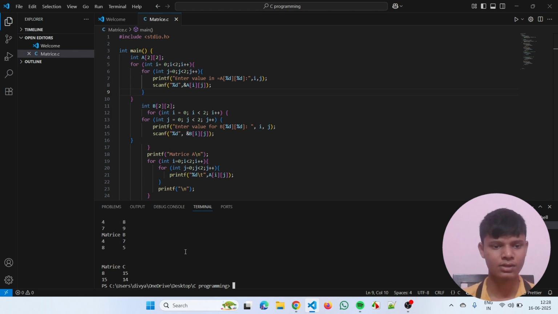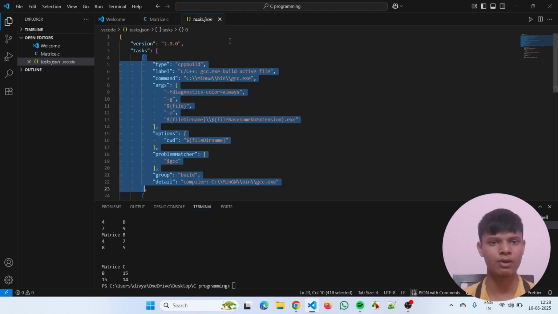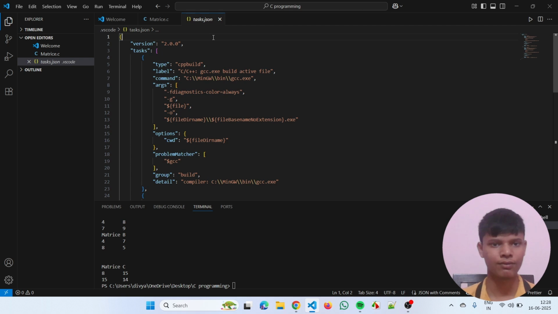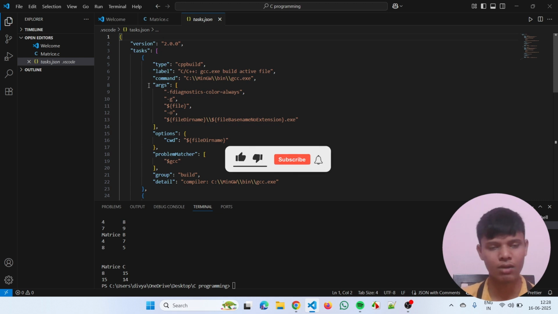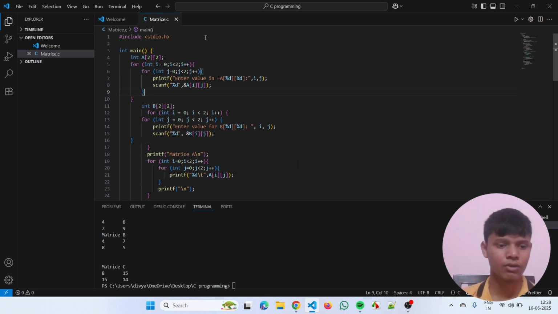working fantastic in this. Okay, so the main purpose is just you have to download MinGW, and just you have to go to terminal and configure and click on this, and you have to create a tasks.json file, and you have to just copy this from the description box and paste it here, and just press Ctrl Shift and B button to compile this program, and then close this, and here you can run your C program or C++ program in VS Code.